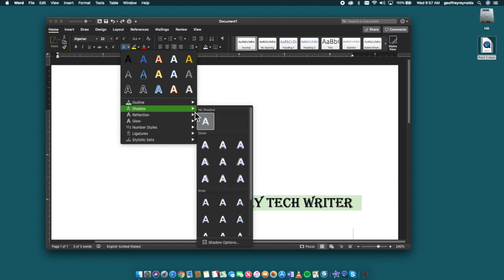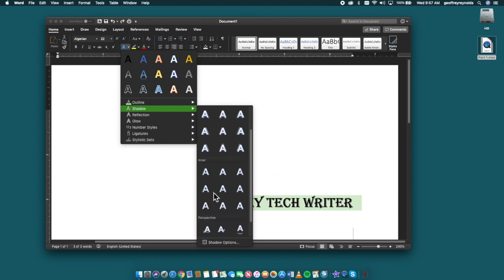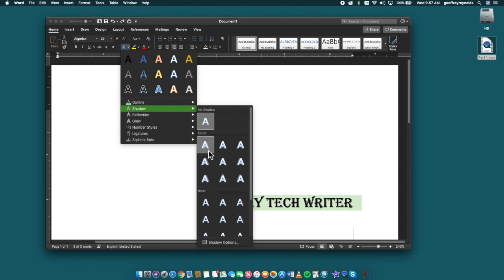Here, in the shadow, you have the no shadow at the top. You have outer shadow. Excuse me, I said shade, no shadow. Then you have outer shadow effects, inner shadow effects, and a perspective. Let's see what happens when we choose an outer shadow.